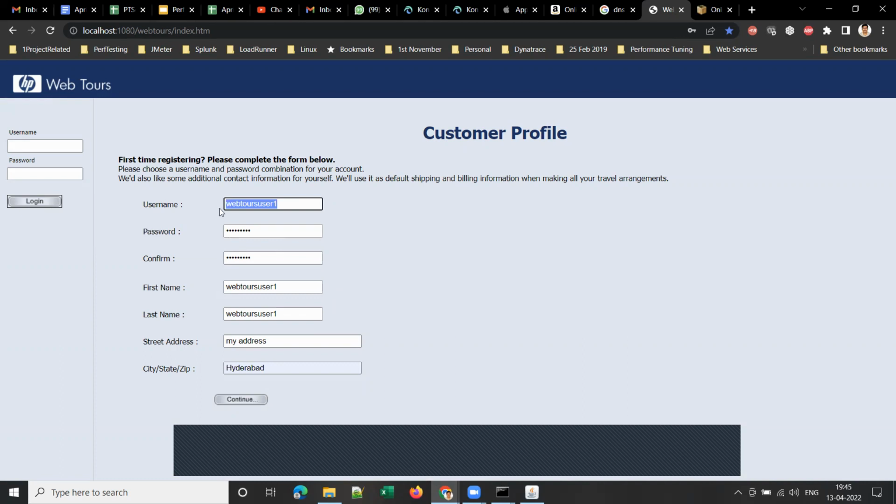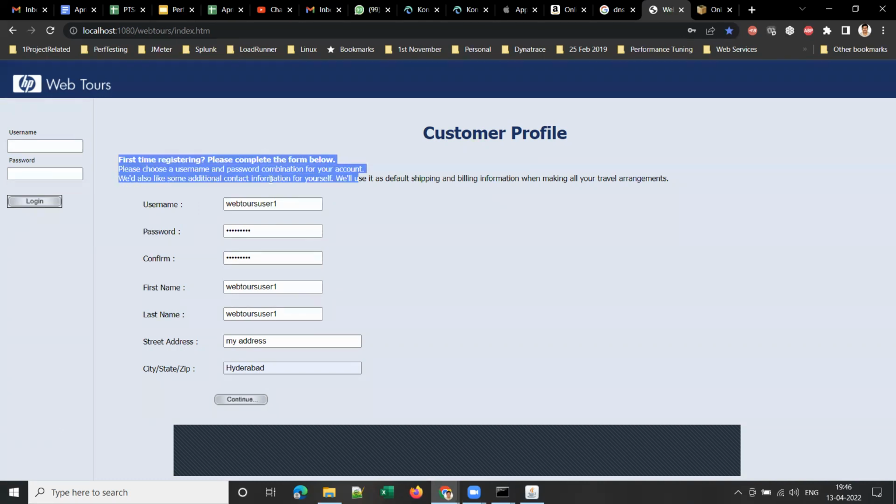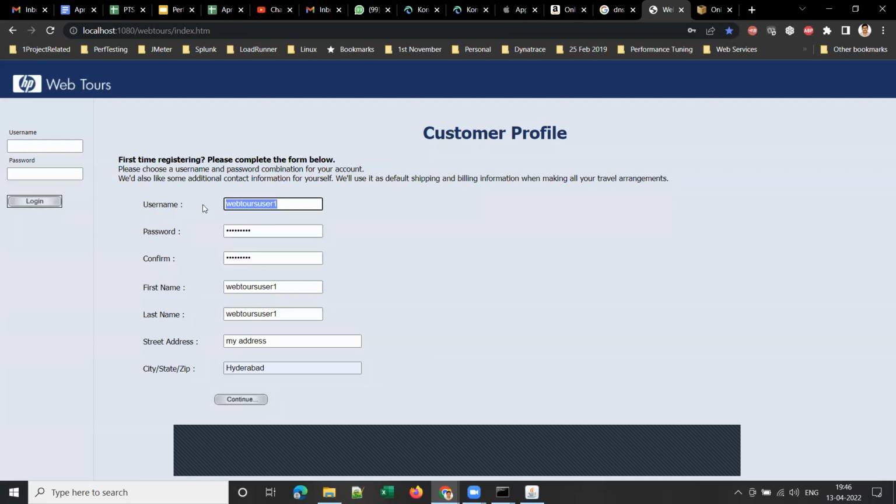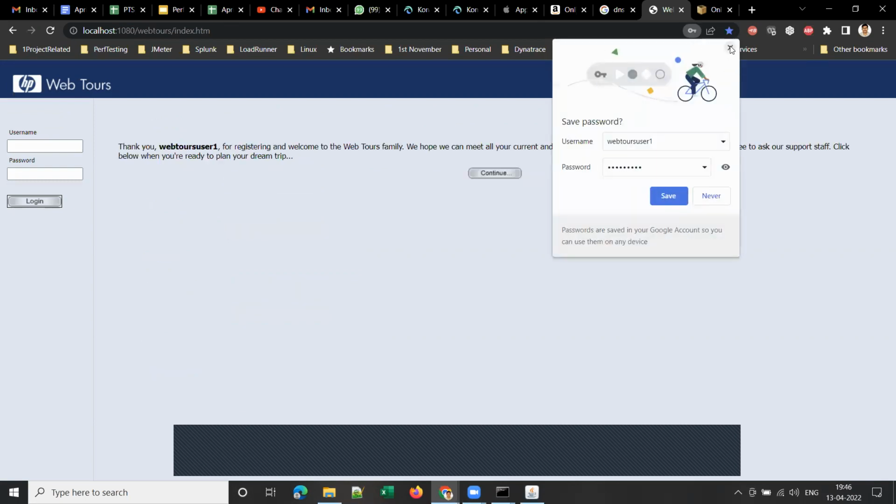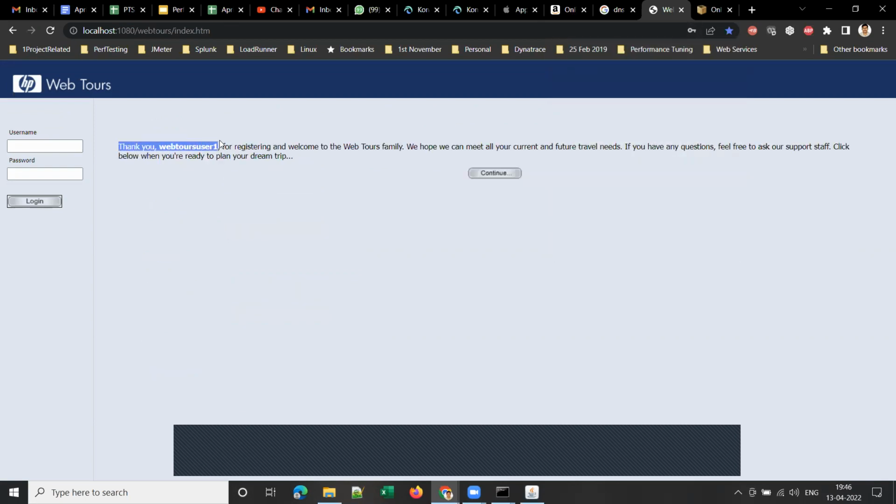So observe here, what I am doing here is registering into the site. I am registering with this username to create an account for myself. If I click on continue, observe here, it displays a confirmation message. Thank you, WebTools, for registering and welcome to the WebTools family. So this is a confirmation that the user is registered.